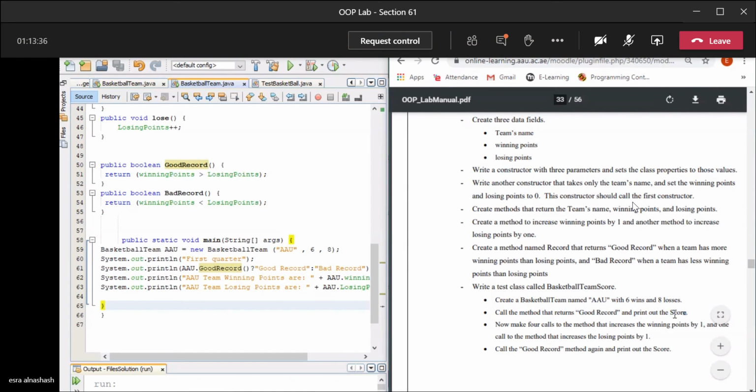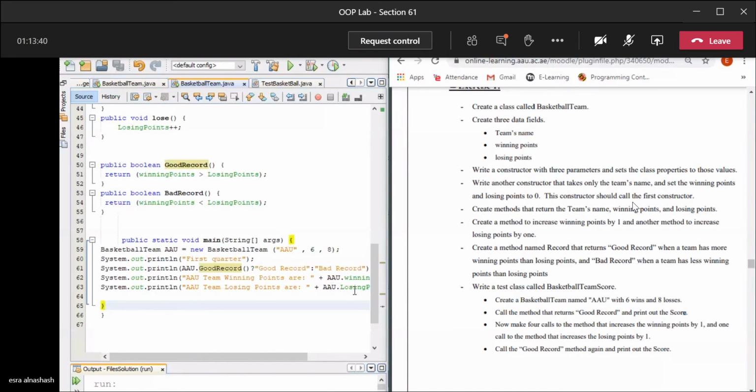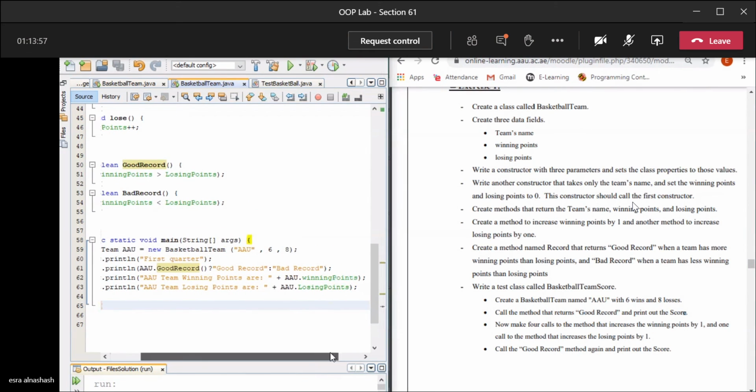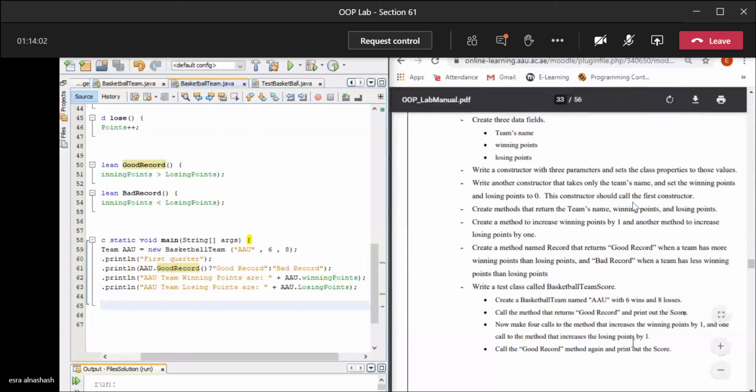We print out the score by printing AAU dot winning point and AAU dot losing point. We said if you want to print them in another class, you need to use get winning point and get losing point. But because they are in the same class, it's fine, you can just use the object name dot the variable. This is not a method. This is a variable.